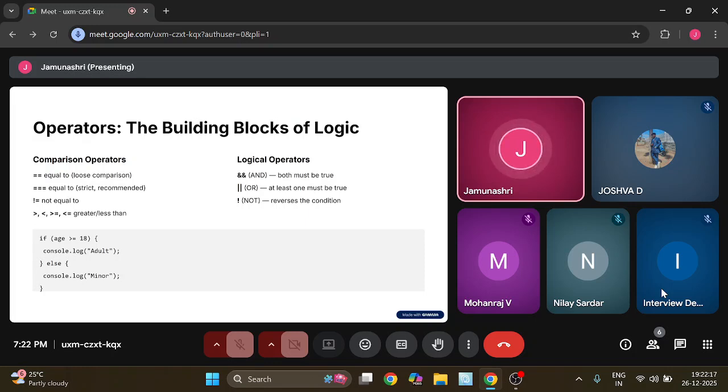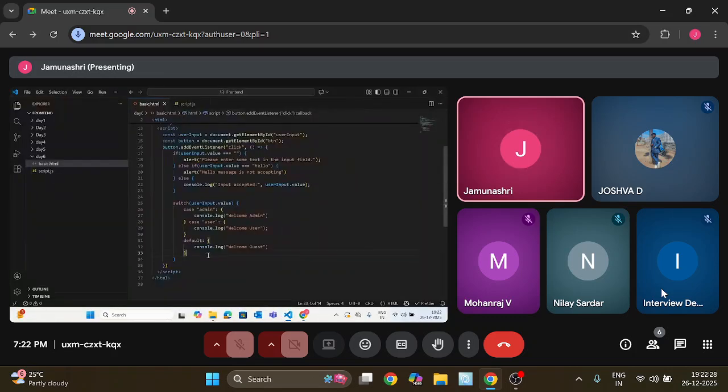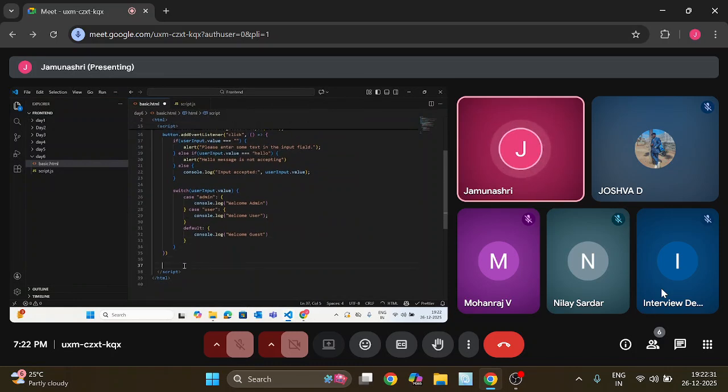In JavaScript, equal to means we have a double equal to. Double equal to just compares the two values, the left value and the right value. For example, I have two values, 10 and 10. If I want to check the equality between those two values, I just give this double equal to, and it will check the values and give the response. 10 and 10 are equal, so the output is true.